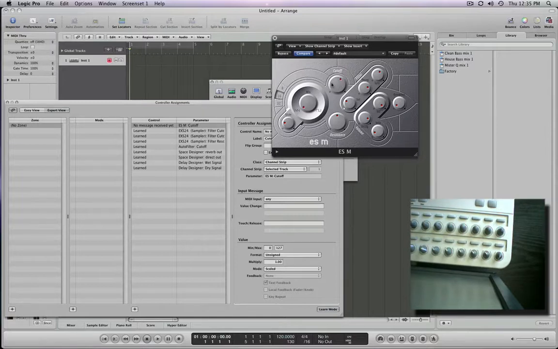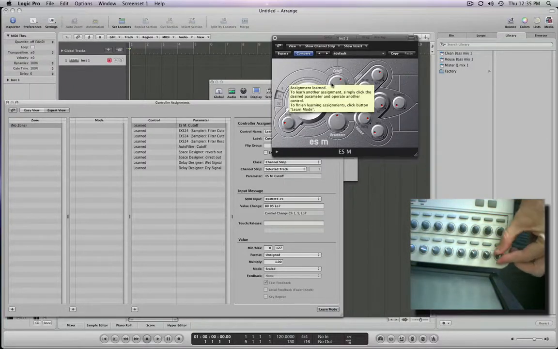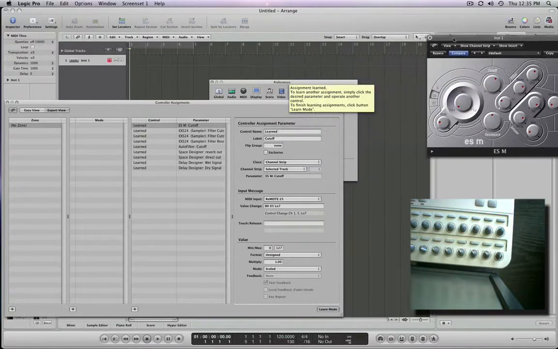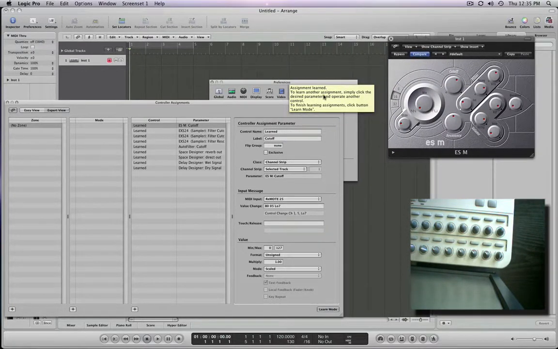Now it's very simple. You just go to your knob in the hardware world and you move this knob. Now instantly we see that the MIDI input, let's move this aside. Well, first we see this floating sign that says assignment learned. That's the most important thing.